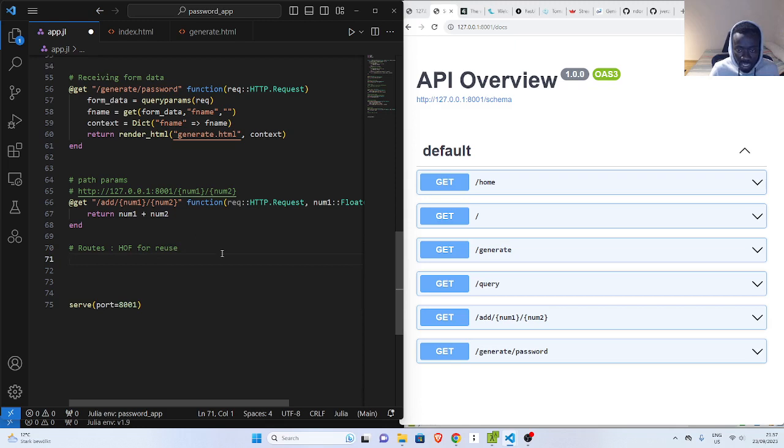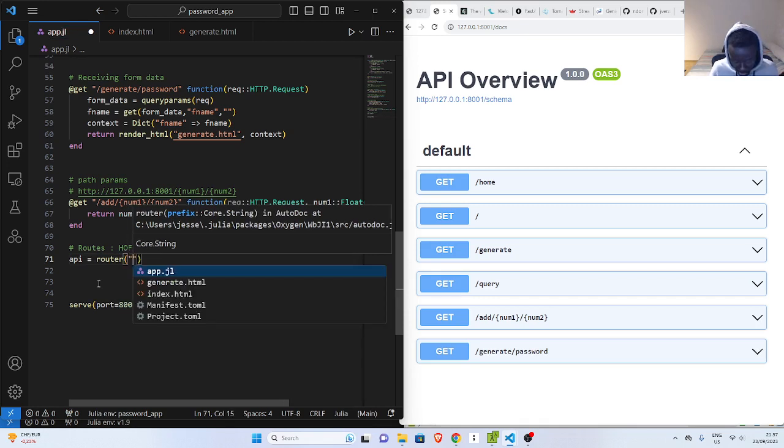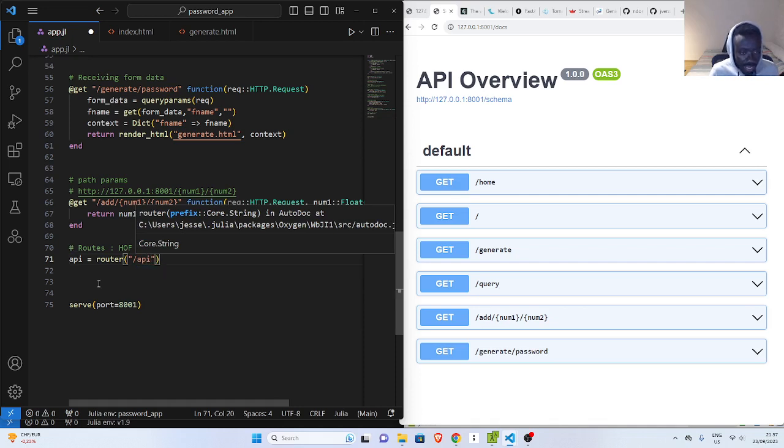So let's say I want to build an API endpoint. I can just go with my API, and then I can see my router. This router is coming from Oxygen. Then I can specify the default path. So this is going to be /API. That is all, right? And I can also give it a tag.